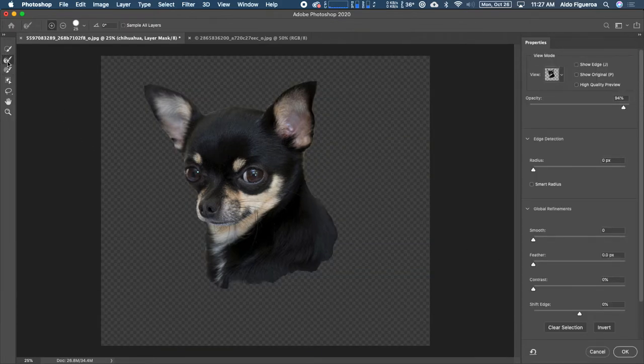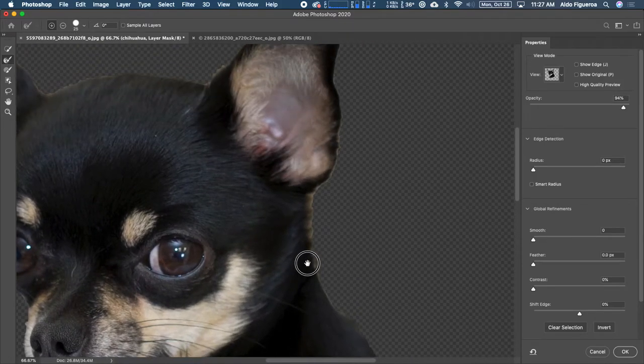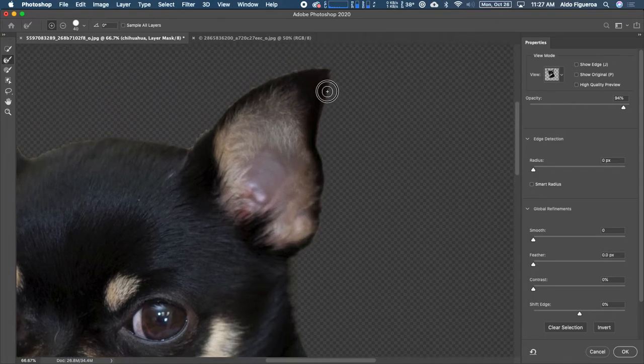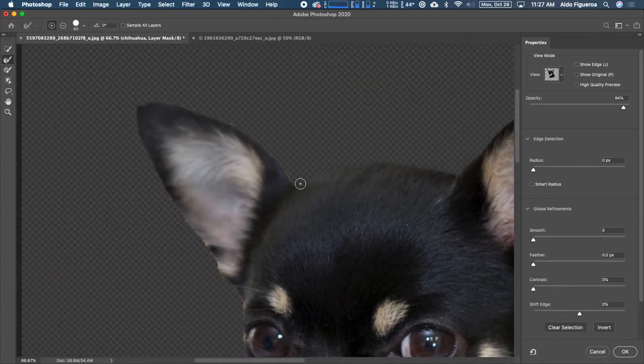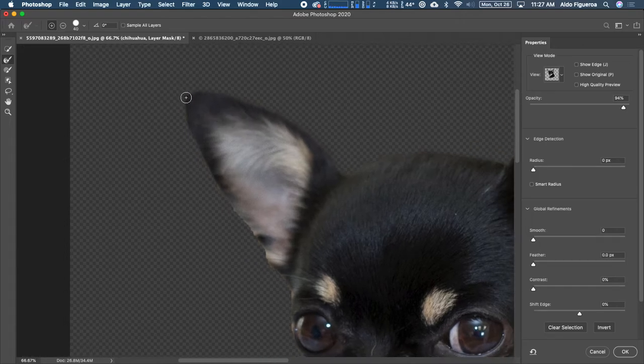I'm going to use the refine brush tool. I'm going to zoom in. I'm going to make this just large enough. Let's see if I go around the edges right here. I'm just going to go around the Chihuahua's edge. And we'll see how well Photoshop does with this image. I kind of lucked out that it was able to find that edge really fast.